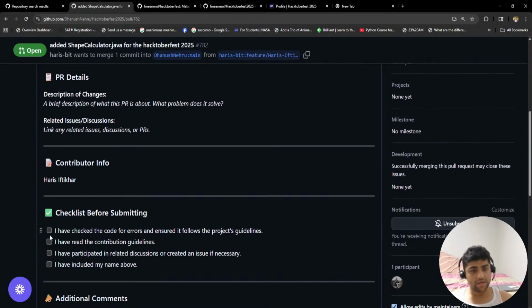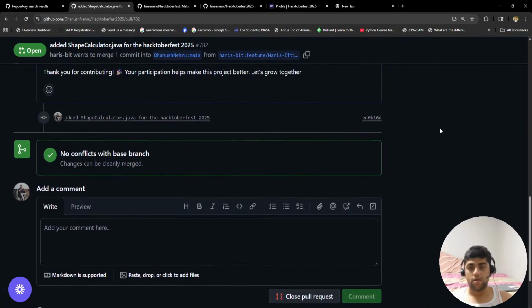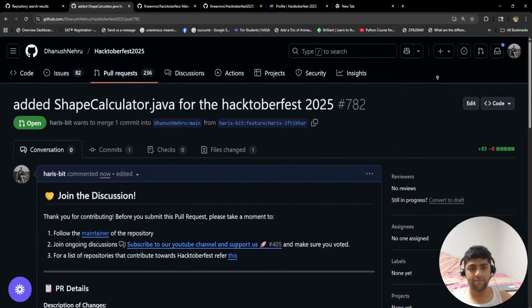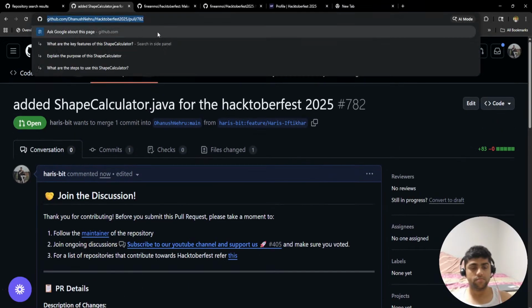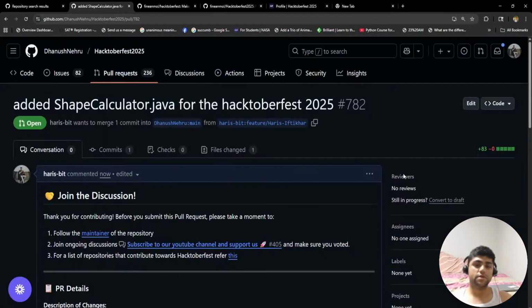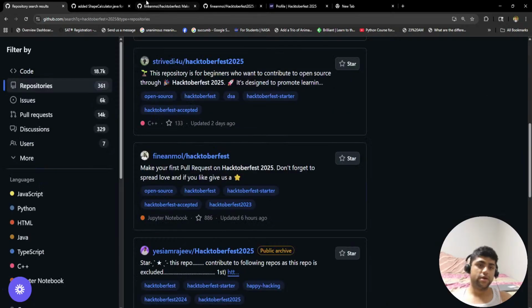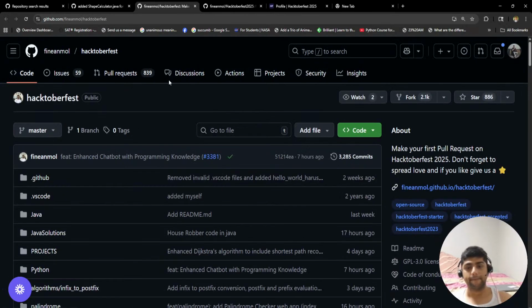And then there's a checklist, and you can just check it out. 1, 2, 3, 4. Okay, cool. And then once it approves, then we're good to go basically. But right now, there's no label on it or anything. The person has to do that, and then it should work. Okay, there's one more.